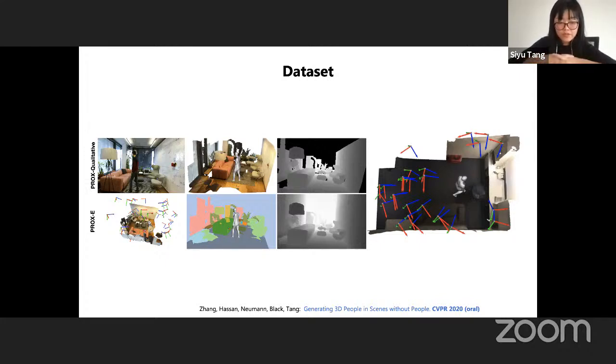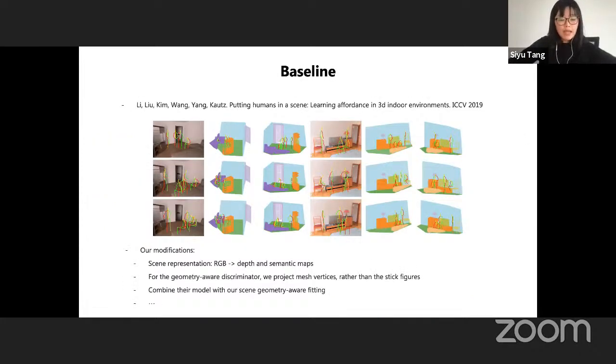So PROX has 12 things. So we can really use 12 things to train and generalize well to the Matterport 3D dataset. And another challenge in this work is a baseline. We didn't really find any baselines to generate realistic human bodies in the environment.